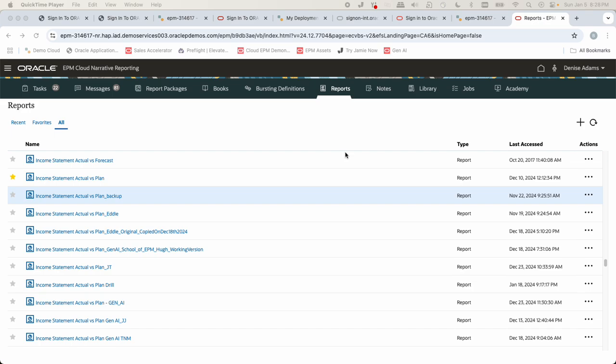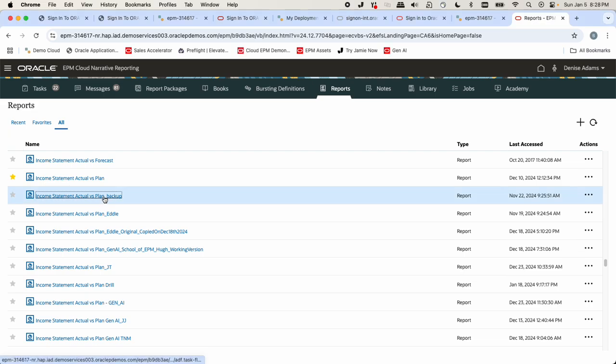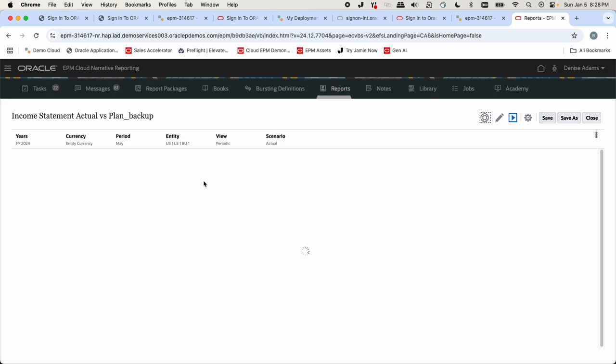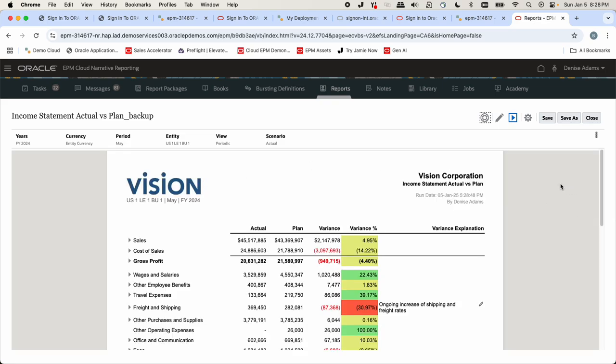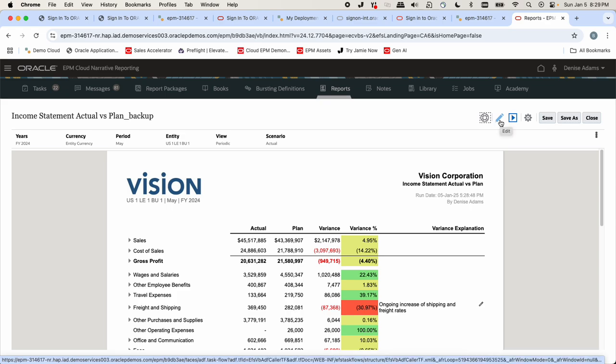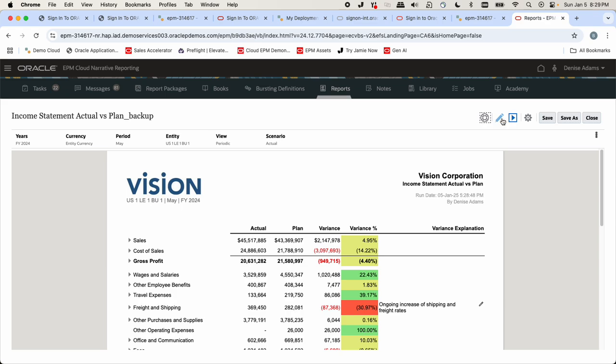So here I'm looking at a series of reports. I'm just going to choose this generic income statement actual versus plan underscore backup, right? So it's going to pull up the report properties, or the report itself, right? And then we can run it from here. We can run it to PDF, to HTML, but we also have this pencil icon up here in the top right of the page, that is an edit button, right?